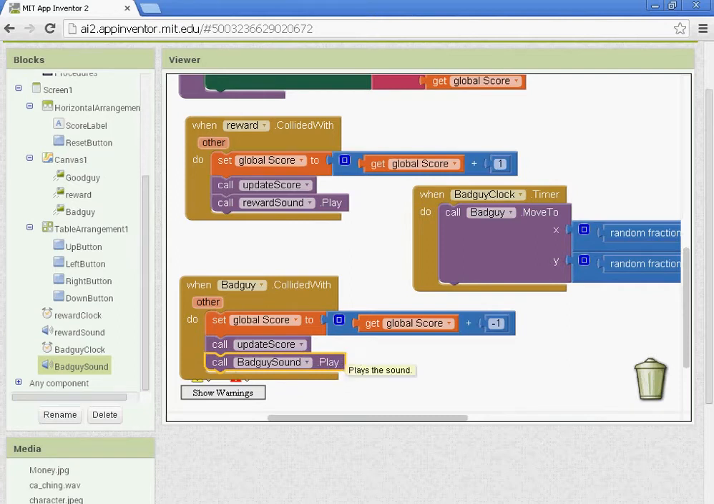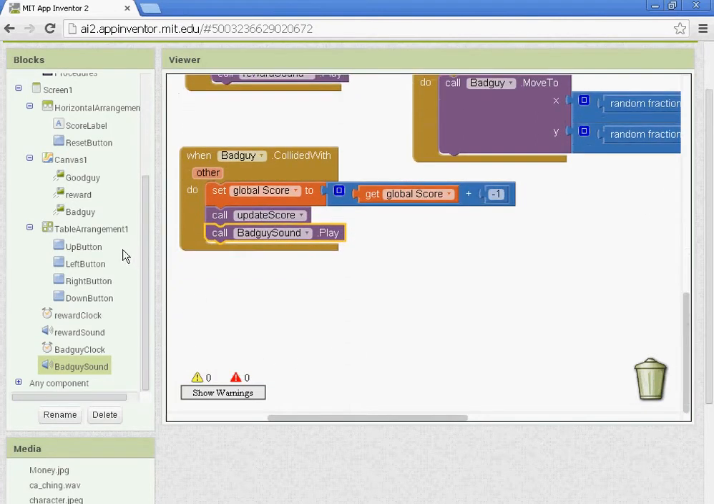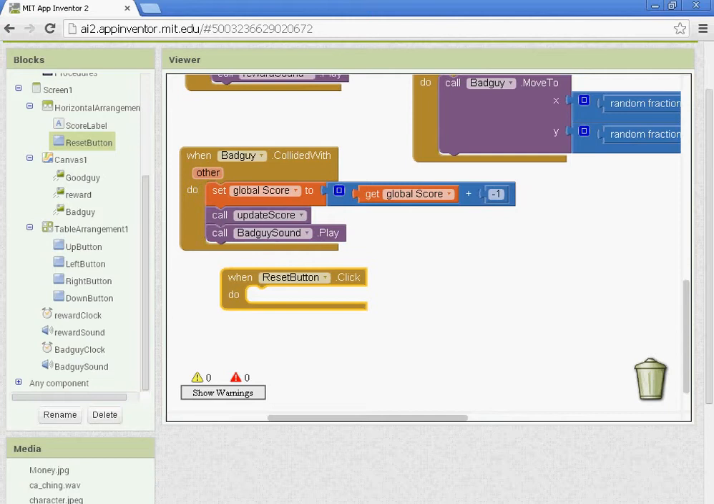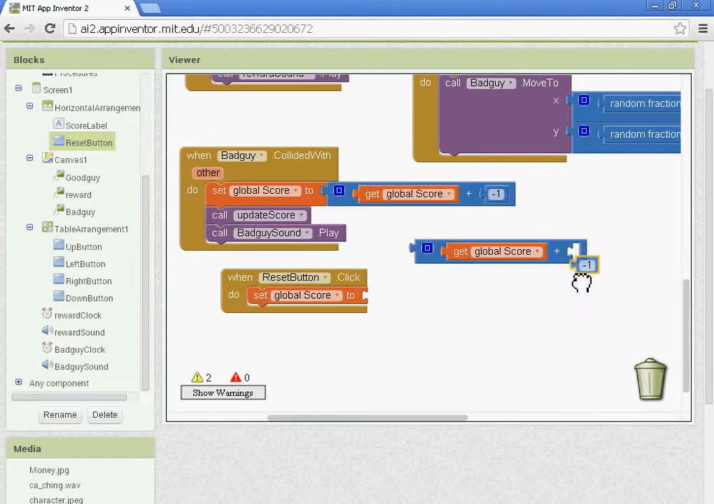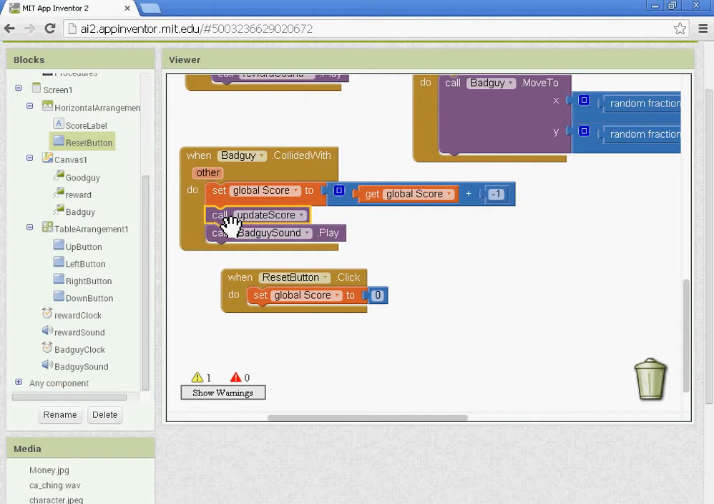Alright. And let's set up our reset button. So under reset button, when the reset button is clicked, we want the score to reset. So we're going to set the global score to 0. So I am going to get this block, copy and paste, and I'm going to take this off, and I'm going to change this value to 0 here and get rid of this. So we're going to reset it and set it to 0. And I also want the score to update, so I'm going to do Control C, Control V. And I'm going to pause it and open it up and test it out here. We're not done yet.